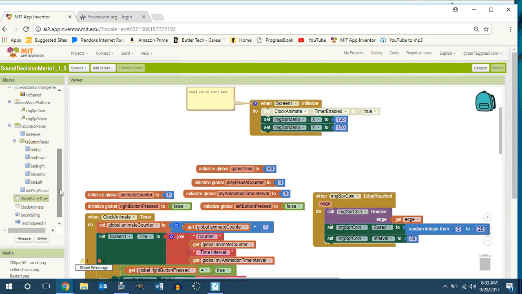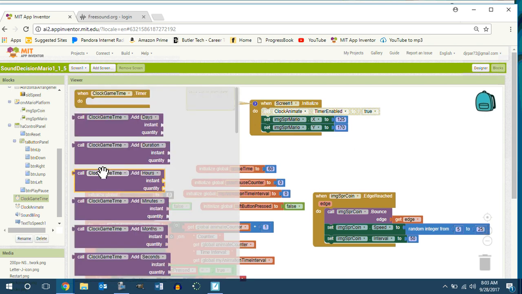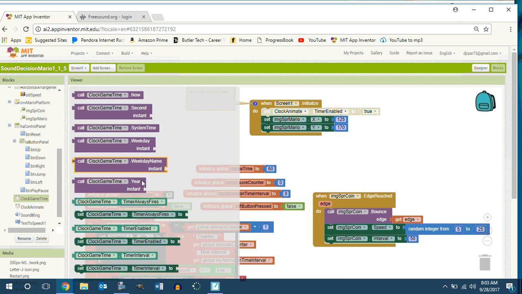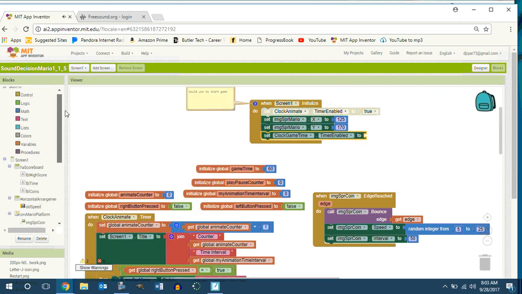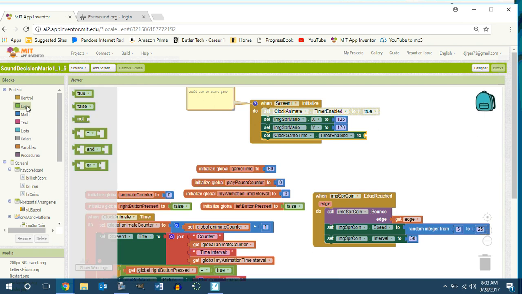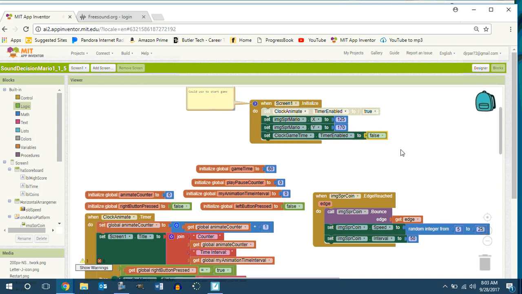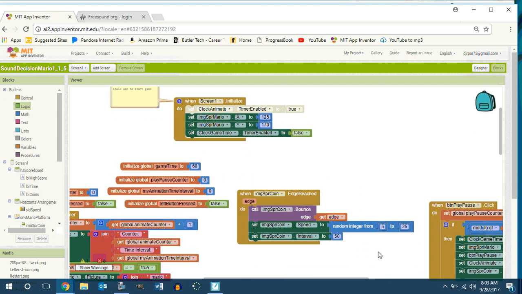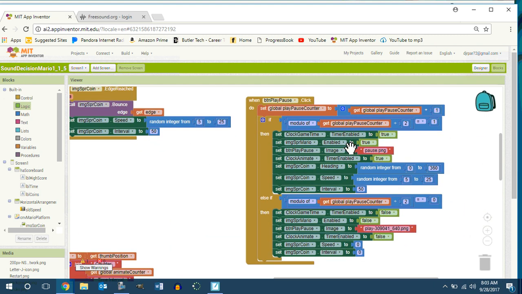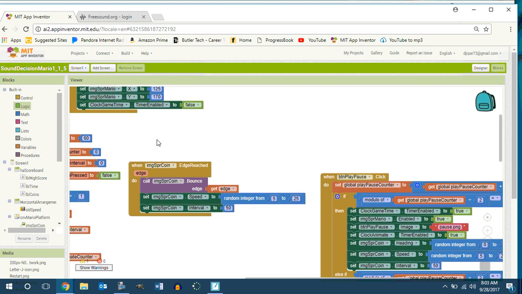Okay. So you need to go to clock game time dot enabled. And when you start this screen, it should be off. So you got to go to logic false here. You're not going to turn it on until you hit play. Okay, so we found that little error and we fixed it. You guys see how we code here.